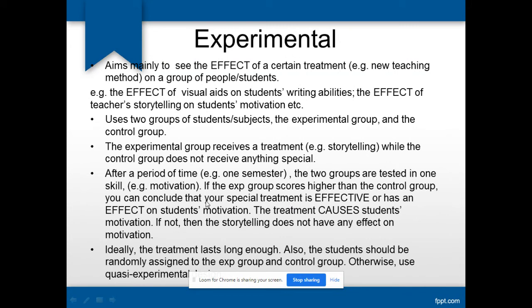In experimental design, ideally the treatment should last long enough. So if you have the luxury of time, if you can spend a few months, three or four months or even a semester in one school to carry out your experimental design, then that is even better. But in most cases, students do not have that time. They simply have maybe one week or two weeks. You can still do the experimental design, but of course with some limitations, which you have to acknowledge in your thesis later.